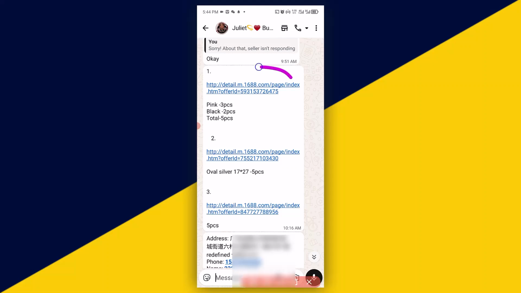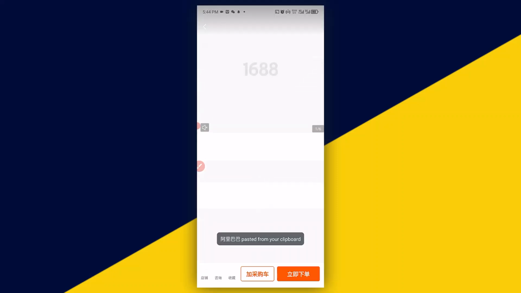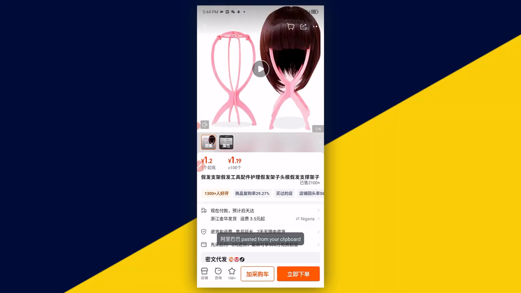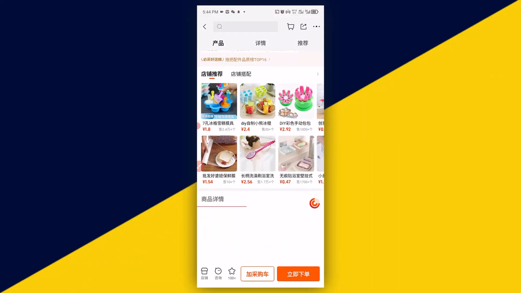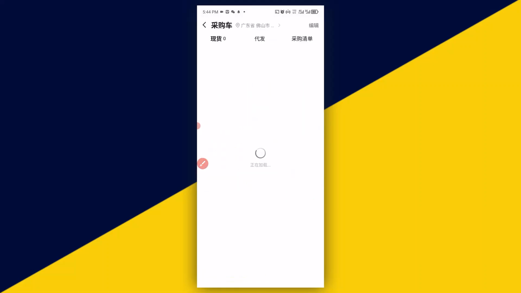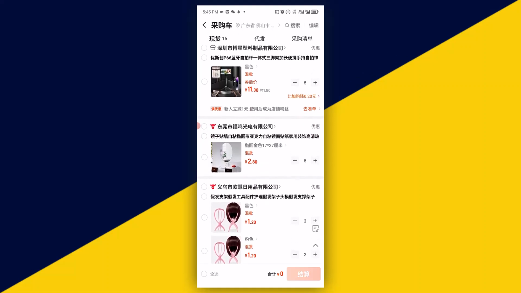Very first thing I'm going to do is go ahead and open up the product link right here. Click on the product link, then allow it to load up. Open in the app. Then it's going to redirect and load to the 1688 app straight up, just like what you see right here. I have already added all the products to cart. Next thing I'm going to do is to go ahead and simply visit my cart. So for that, I'm going to go ahead and click on here. Just like so. So we have all the products in my cart right here, about 3 different links. This is the first link, the second link, and the third link right here.